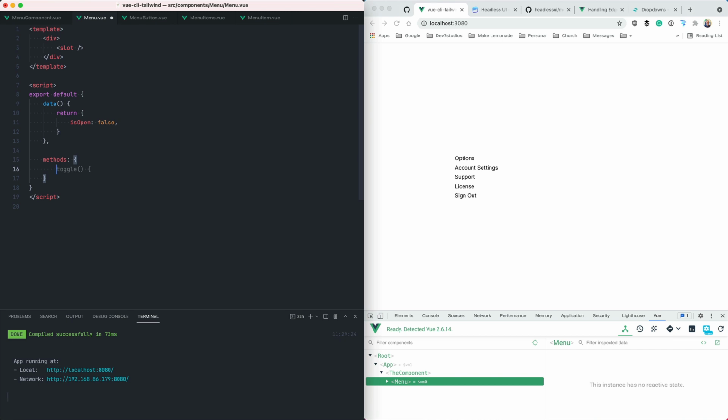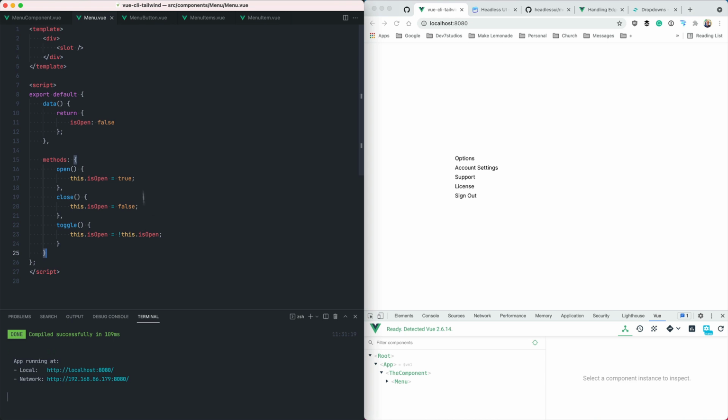So we're going to say open, and isOpen is going to be true, and we're going to say close, and we can do this as isOpen false, and we can also add toggle, and we can toggle it depending on the state. Let's just do that. We'll add a toggle method, so we can say this.isOpen is not equal to this.isOpen, so it'll just toggle it from whatever it was to the opposite. So that's fine.